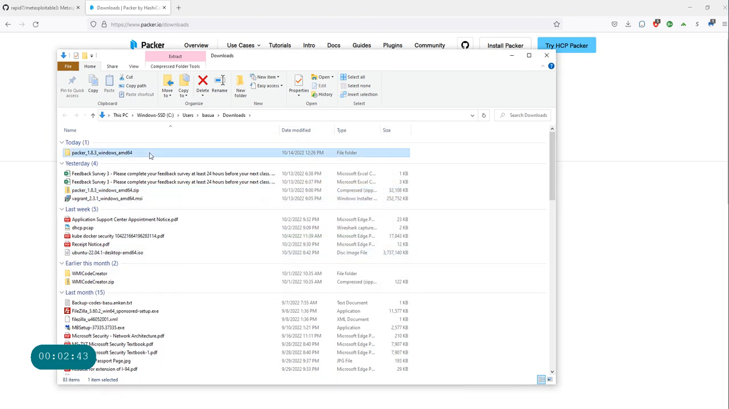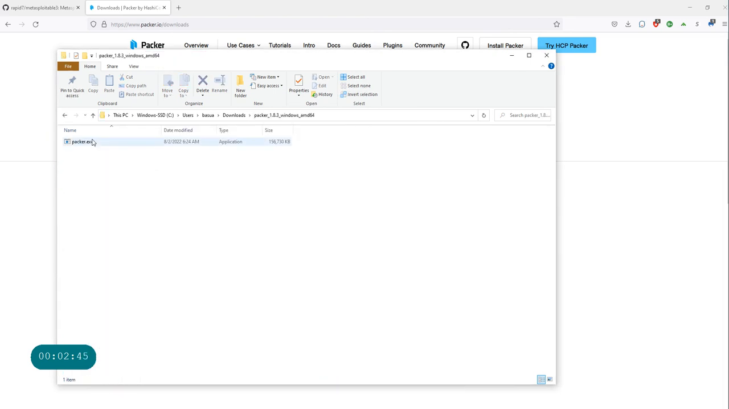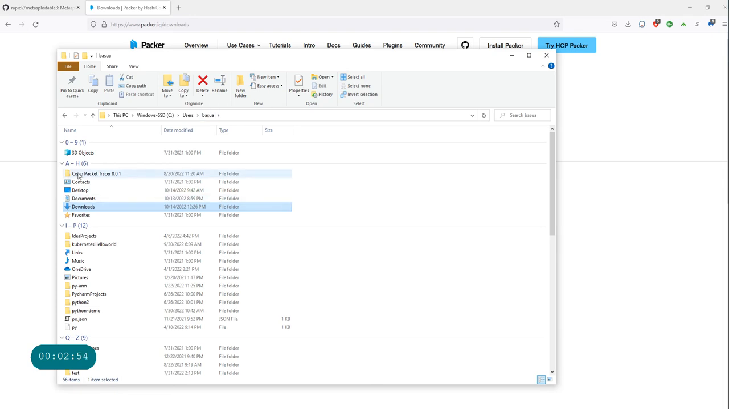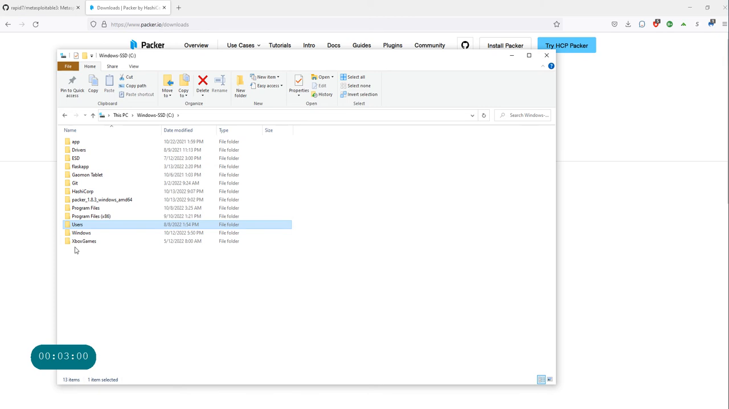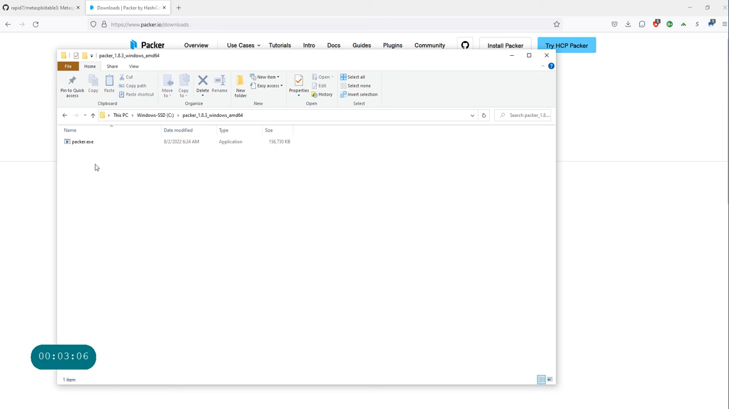So you've got the Packer file, and this is the executable that you need to run when you're running Packer. I moved that to some folder that I know I have access to, like right here. You can put it anywhere you like. I just put it here, and here is my Packer, and there's the path.